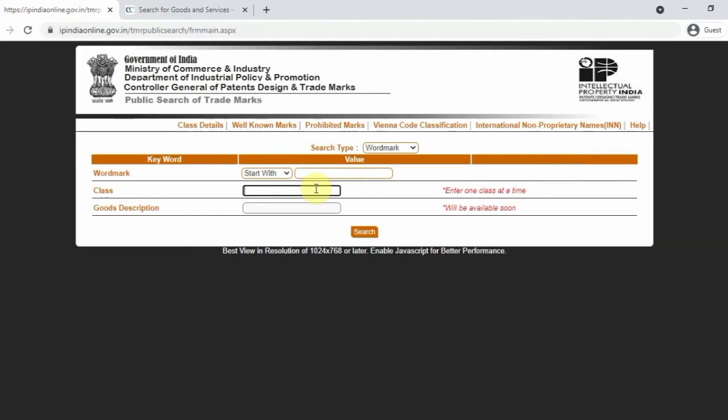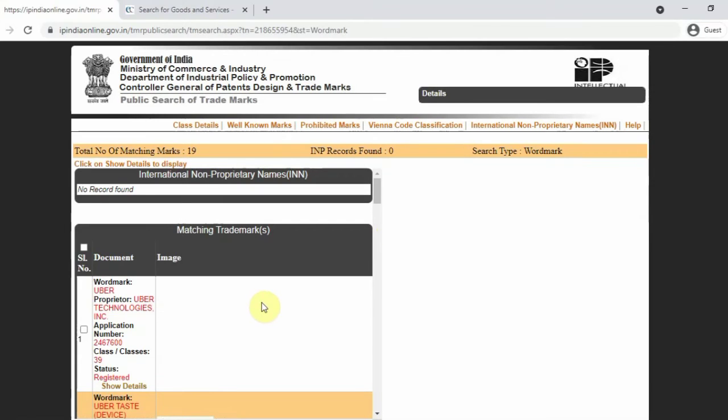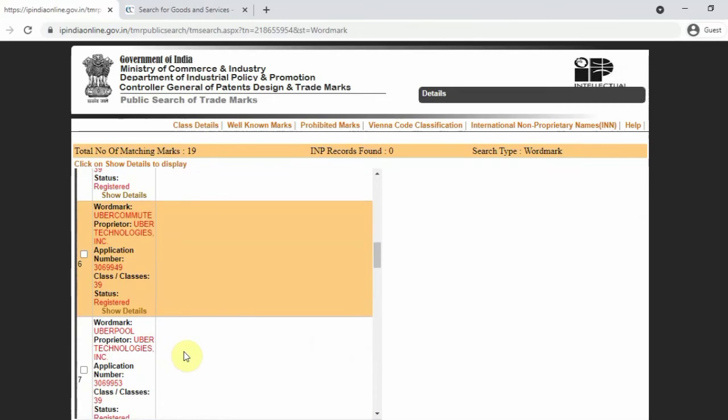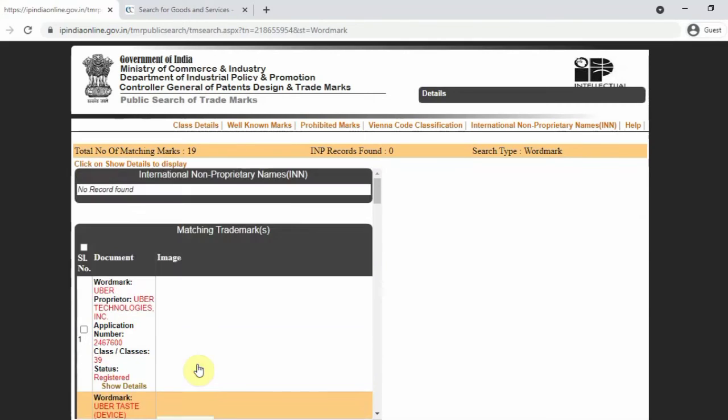So we know Uber is one of the businesses that fall under the class of 39, which is transport. So let's see what they have registered. If we go through that, we'll understand that Uber Technologies has registered certain trademarks in their name. So these are all already registered and you cannot do the same.